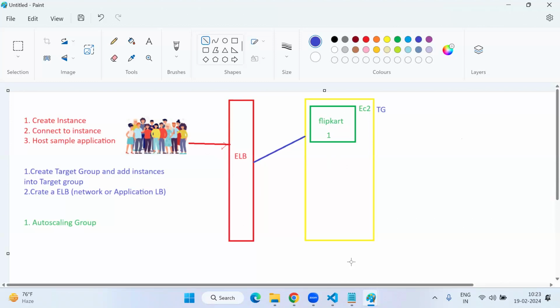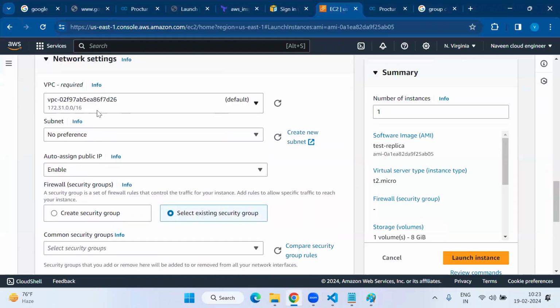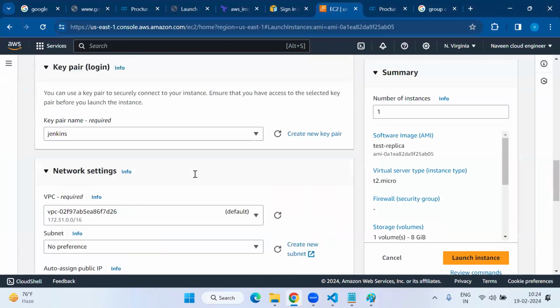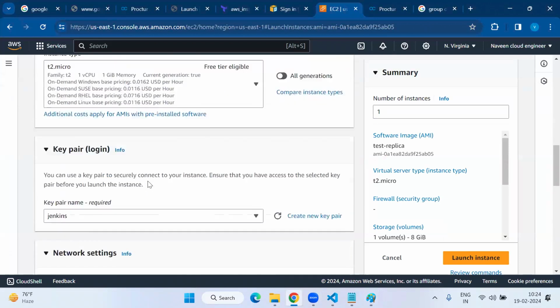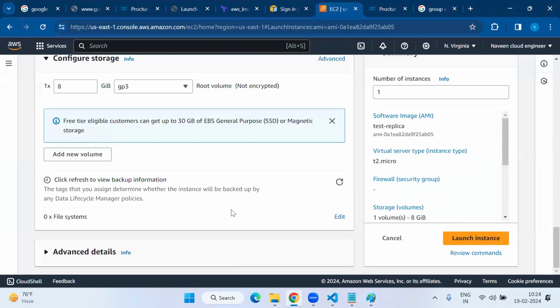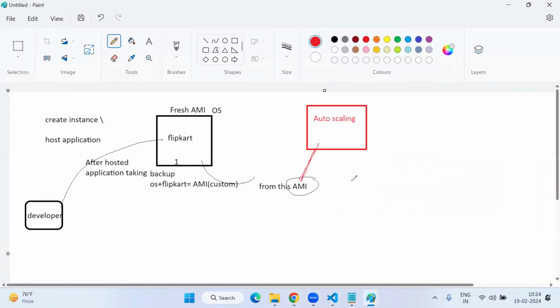Clear or not? In the manual steps, you can select the VPC, the subnet, the key pair, apart from the OS. Everything needs to be created manually again. So auto scaling doesn't know how, from the custom AMI, to create an instance in the same VPC, same or different subnet, same security group, same key pair. How will auto scaling pick? So for that, we have one more option: launch template.